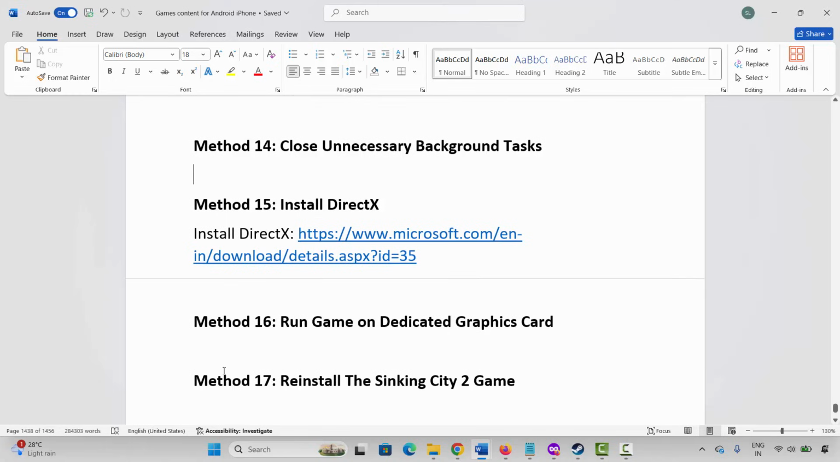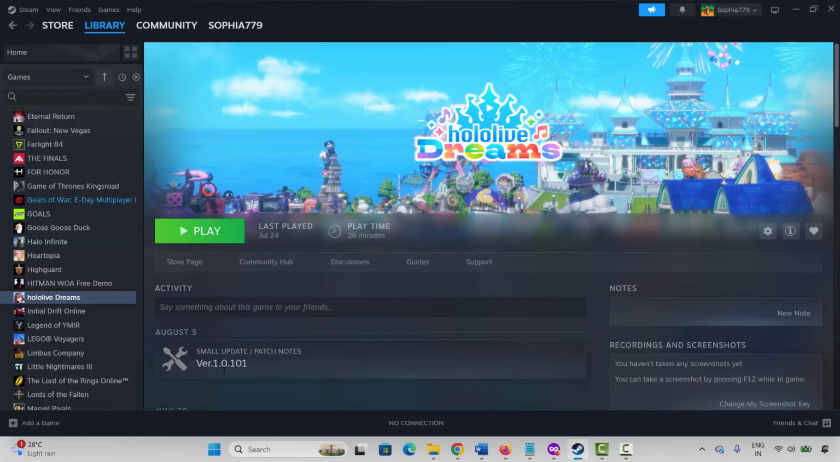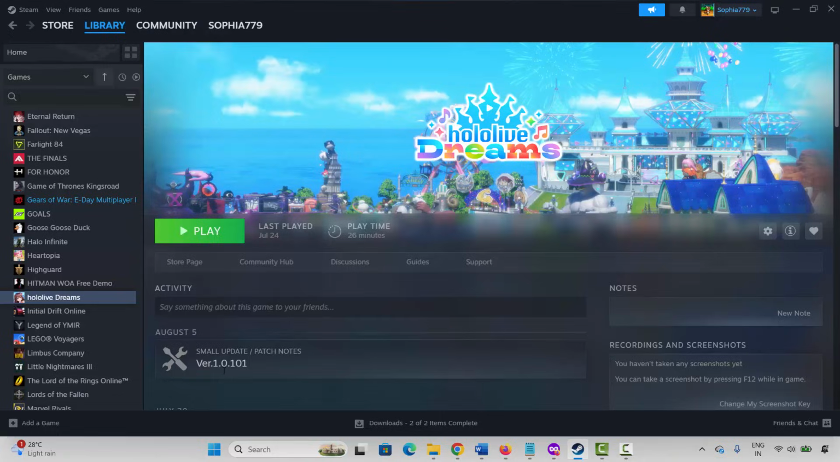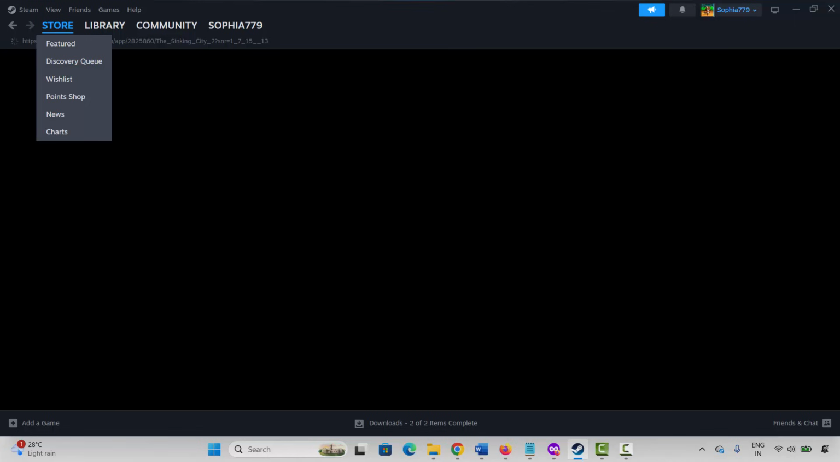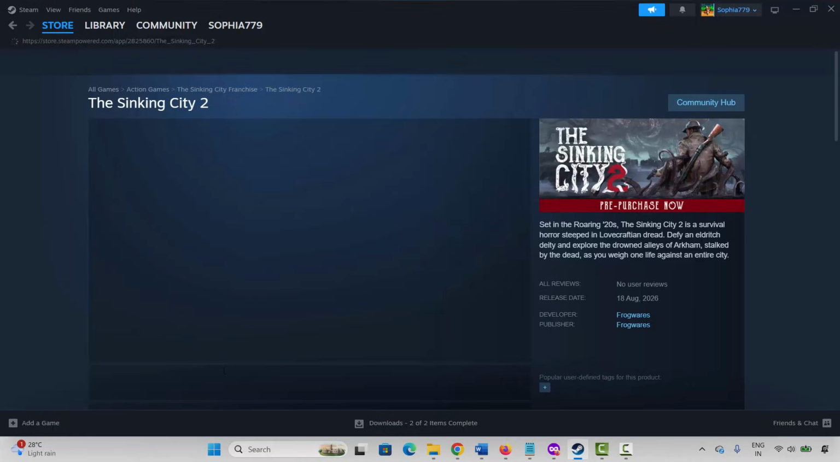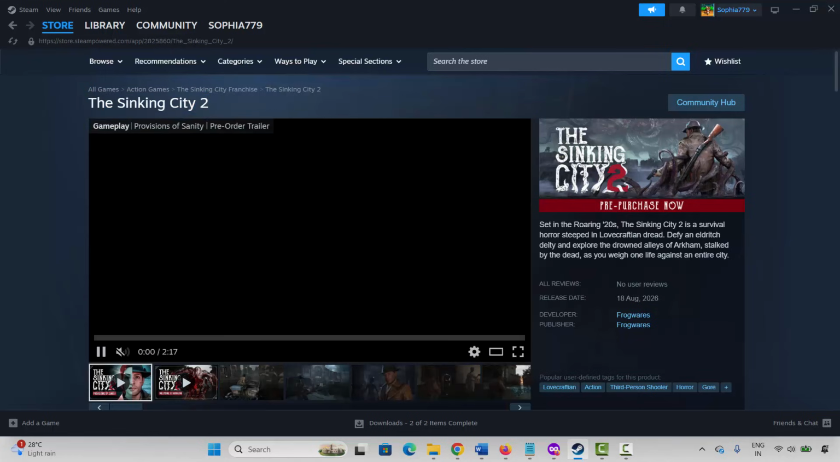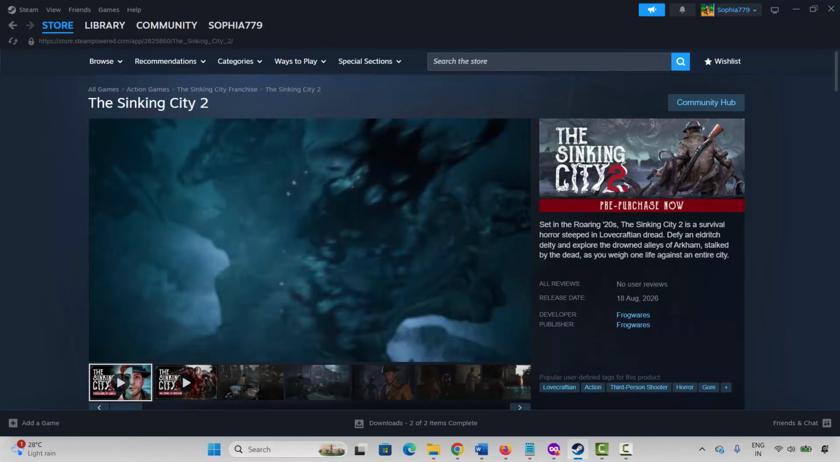But if the issue still continues, then you are suggested to reinstall the Sinking City 2 game. For that you have to go to Steam, after that select your game under library section, right click on it, click on manage. Now click on uninstall and then click on uninstall option. This will delete the game from your PC. After that you have to restart your PC, and once your PC restarts, again launch Steam and reinstall the Sinking City 2 game, and finally click on the play button to check if the game is working now.